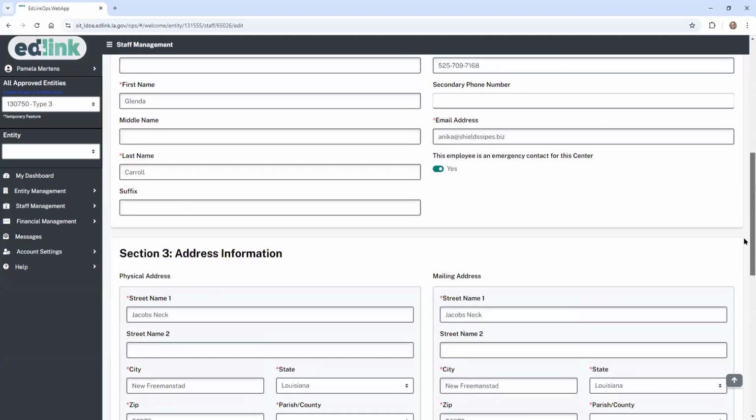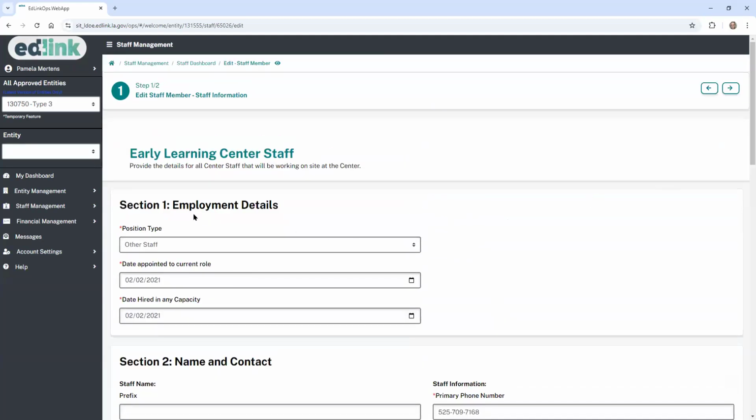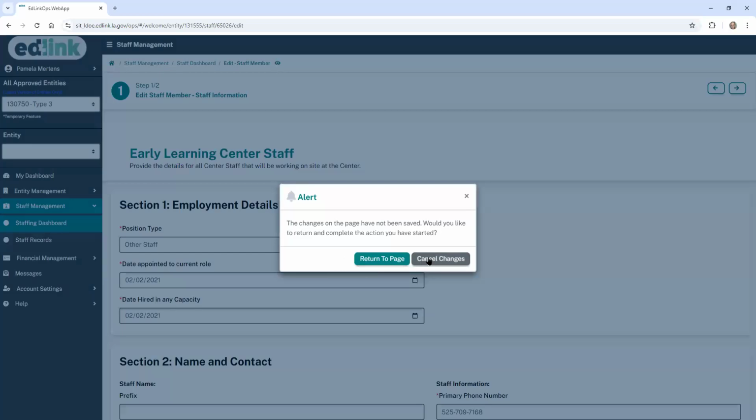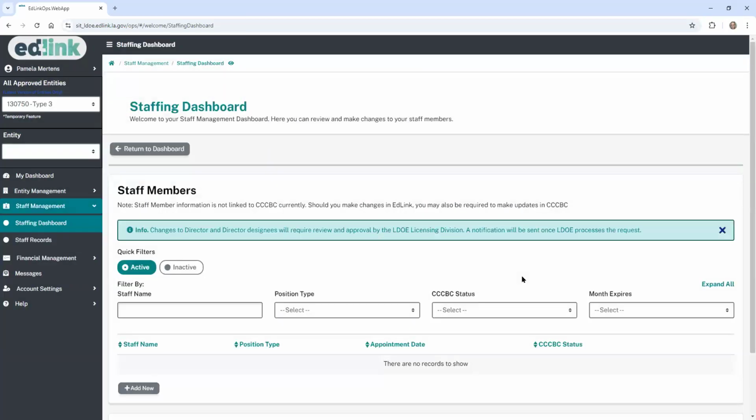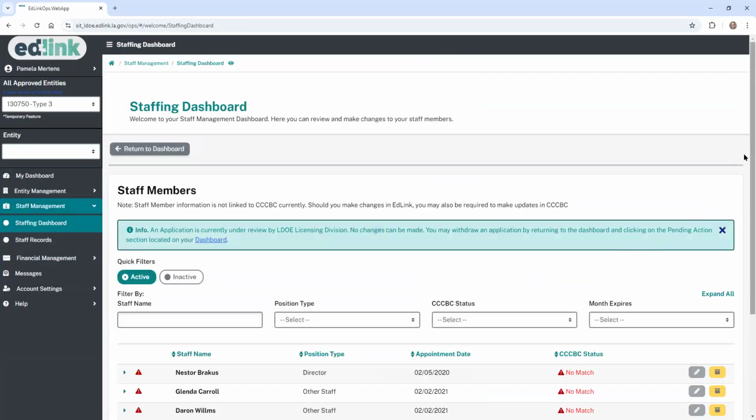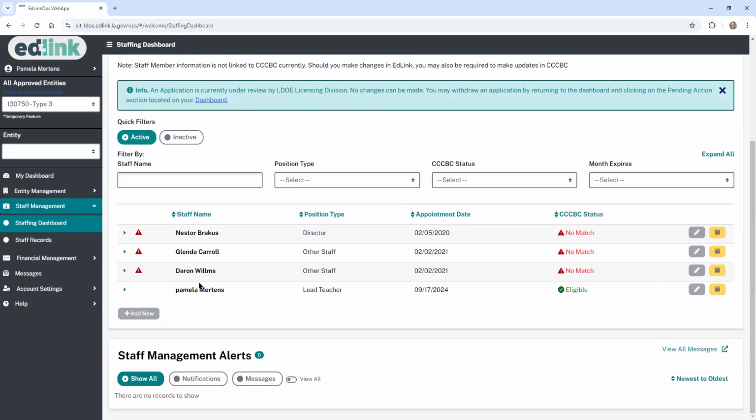Okay. So what I'm going to do is I'm going to go back to staff management. Let's go back there. We're going to cancel changes on that one that I just looked at. And remember, I'm still here. Let's say that this is a small center and I'm only taking care of 5 kids. I'm the owner and the director. All these people are gone. Okay. We're going to go to the dashboard.